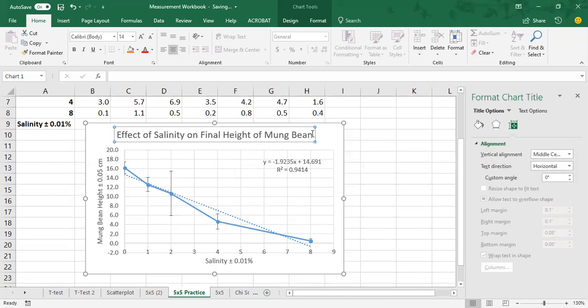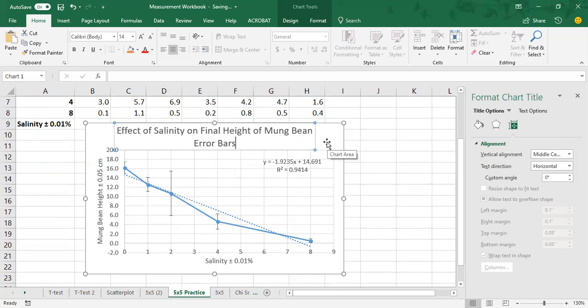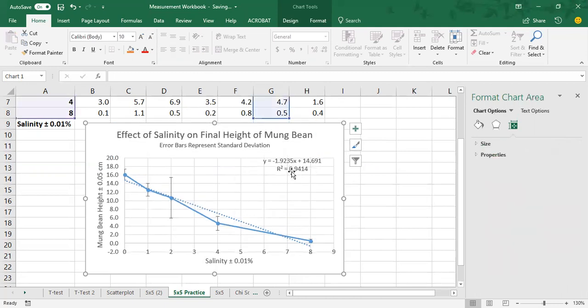Oh, and one thing I forgot that we did have in the other chart was that error bars represent standard deviation. And that's kind of large, so I'm just going to select that and make that note smaller. Okay. Now the trend line is the line of best fit, and this is the equation for it. R-squared is the Pearson's value. That tells you how close the data is to the line of best fit.